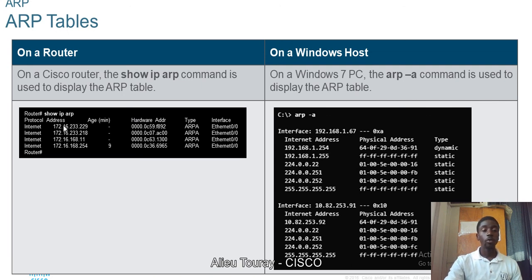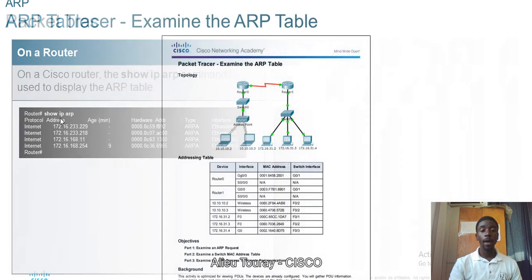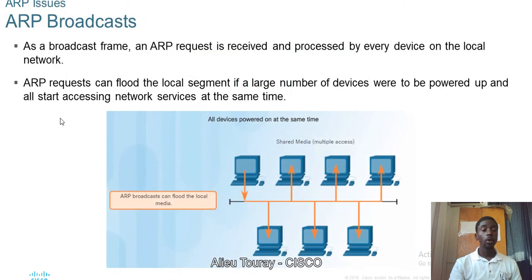And if you want to check your ARP address resolution processes on your PC, your switch, or your router, you can use the show ip arp command. That is a very good command, guys.